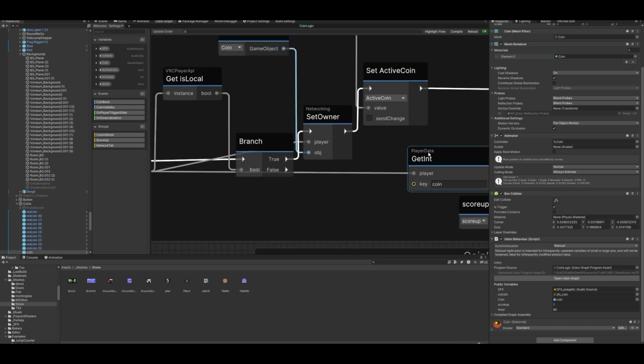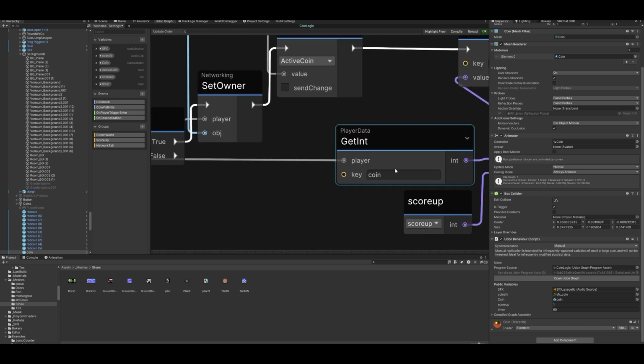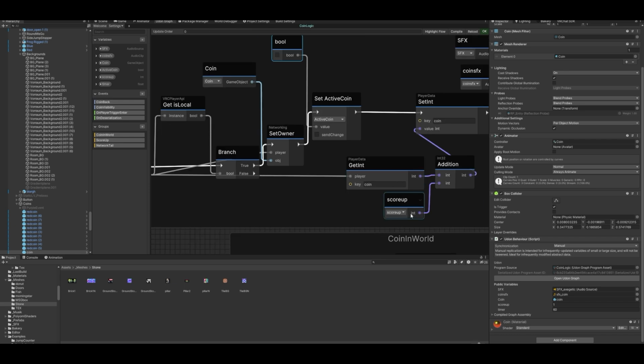You get player data, get int. So you get a number out of the player that collides with the name coin. Now you ask yourself, but what if there is no coin? If there is no coin, in this moment, you create in the data of the world for this player the int coin and set it to default 0. So it is automatically created if it's not there. And if it is there, then the whole stuff is working.